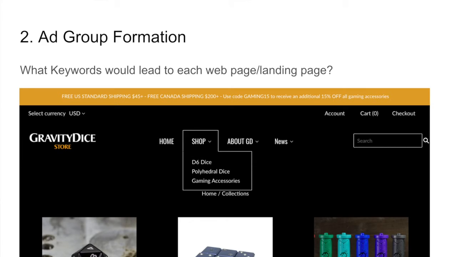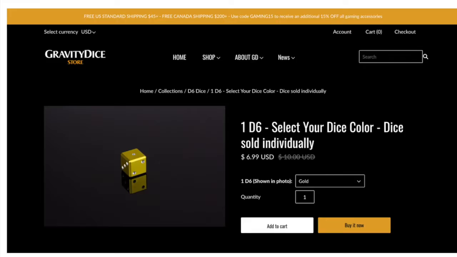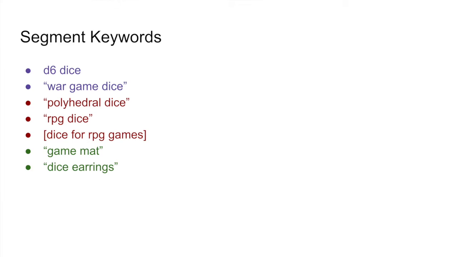Next, we are going to form ad groups. As you look at your keywords, consider what page would be best to send people to when they search these keywords. As you can see, Gravity Dice has product section pages and product pages. I'm going to segment my keywords and form those ad groups. I'm going to send the D6 people to the D6 product page. So when people see the D6 page, they can decide what kind of D6 they want and buy it from there. I also do this with the role-playing game dice and also with the gaming accessories.